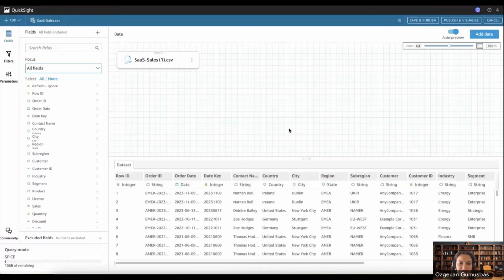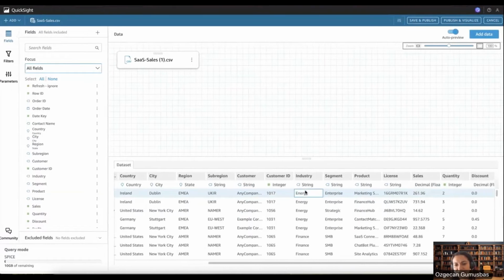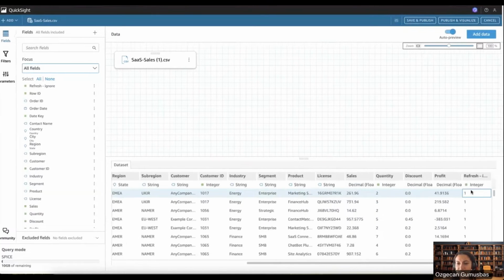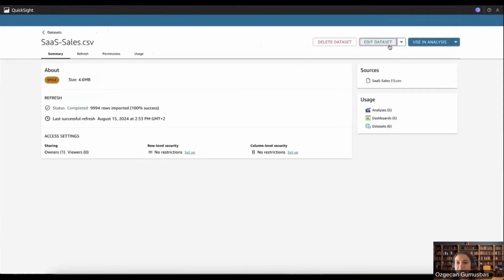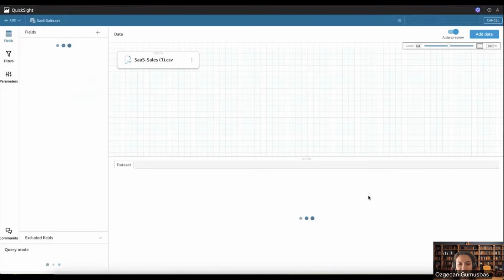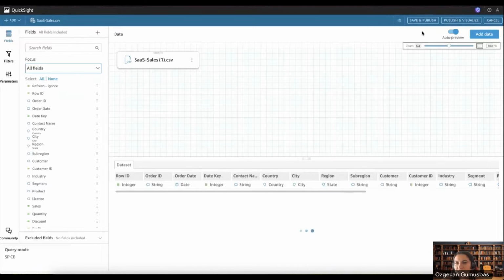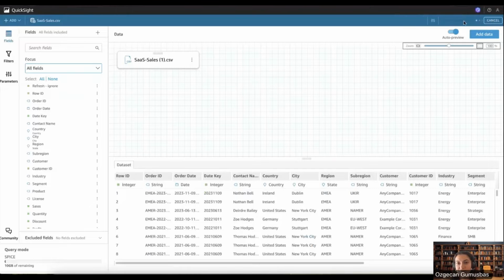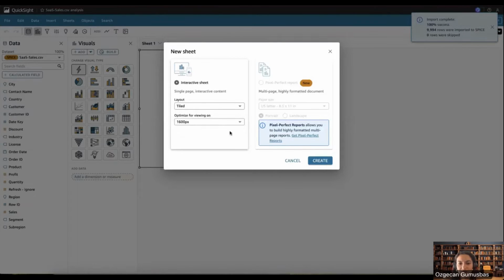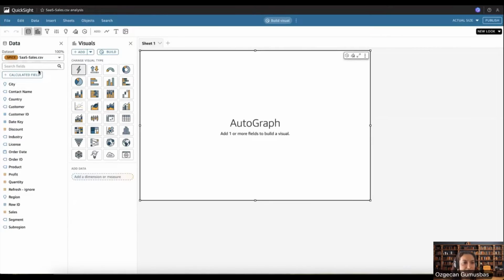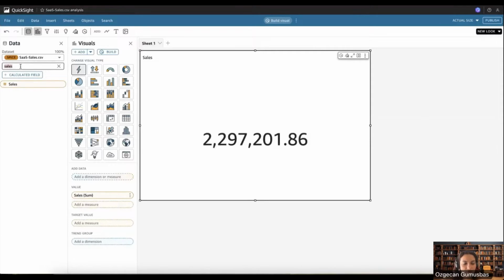This is a dataset basically with the transactions for different regions, countries, with the contact person. It shows the sales in different industries for different products. So it's a very nice dataset to play around with. So let's say publish and visualize. I will create an interactive sheet here. Let's create something very simple. Let's say I want to see the sales over order date.